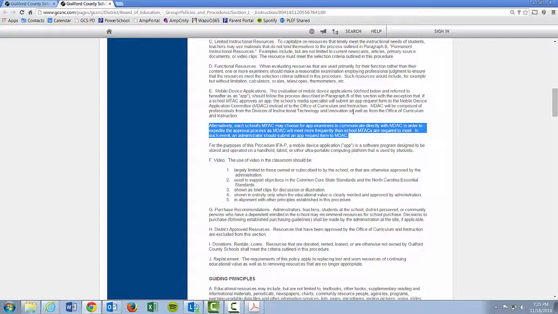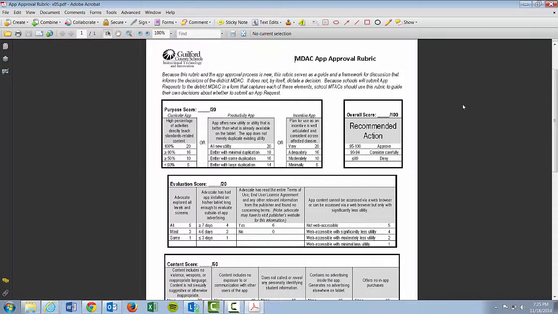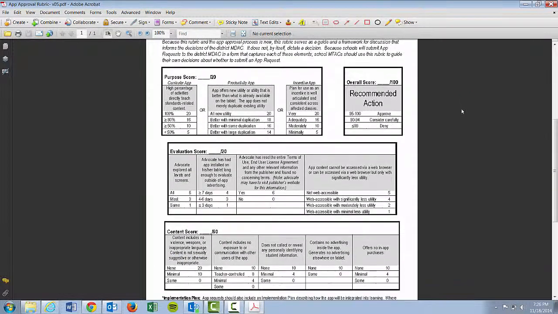So let's look really quickly at the rubric that all parties will be using to evaluate the app. This rubric can be found on the Media Services website, and I expect it will change over time as we become more seasoned in how to evaluate apps. Right now, the rubric is divided into 3 sections: purpose, evaluation, and content. And you can see by the scores assigned to each section that content is really the most important piece of the rubric. But let's start at the top.